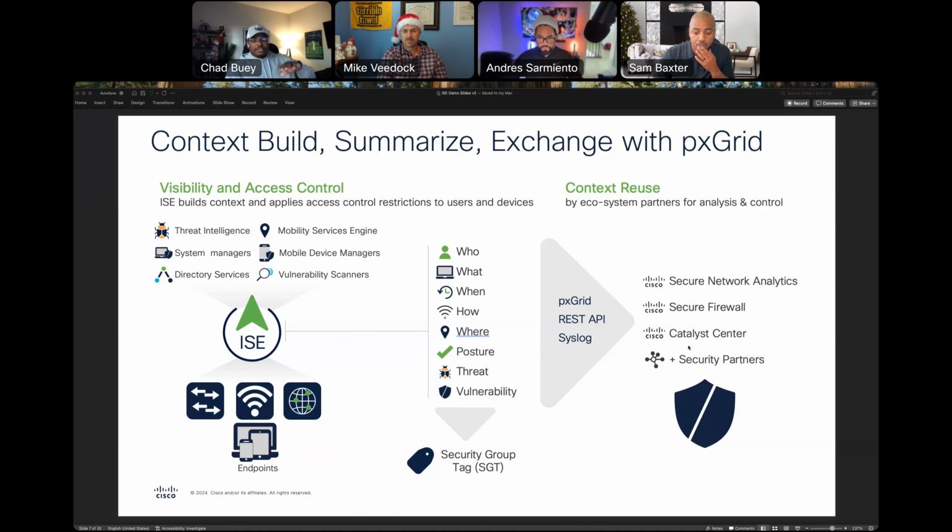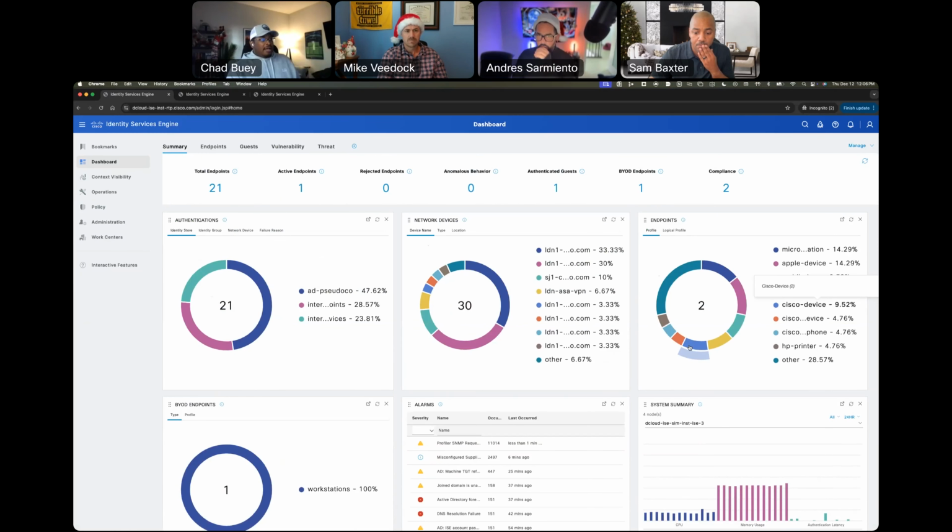So I'm going to jump over to the ICE dashboard. Here is the ICE 3.3 dashboard. When you log in, you get greeted with this page in which you can see the total number of endpoints ICE has seen, the total number of active endpoints, how many guests are on your network, how many personal devices are enrolled in our BYOD service, and how many of those devices on the network have gone through compliance checks.